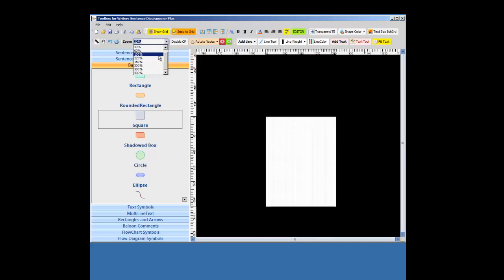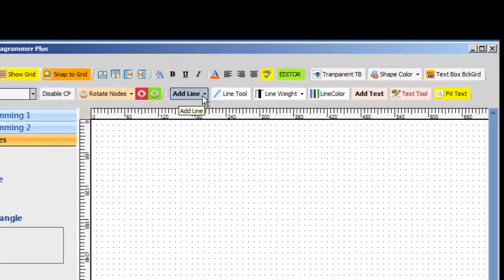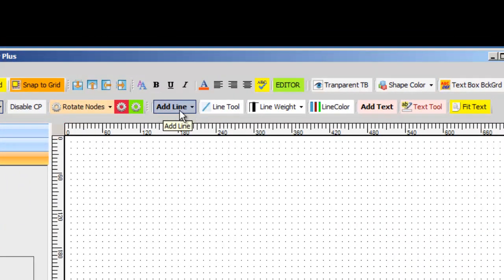Go back to 100%. The disable central port, we'll cover that in a separate video. This is a rotate nodes. Everything's called a node, any shape that you put onto the diagram. So we're going to add a line through this drop down. Now notice, these are automatic lines. You have bold add line, you have bold add text, and we showed you this earlier.